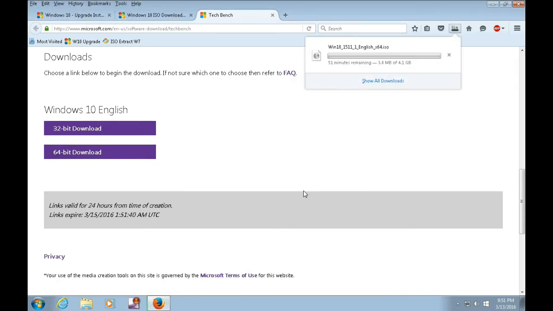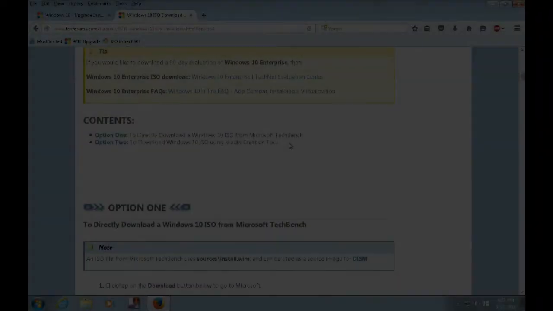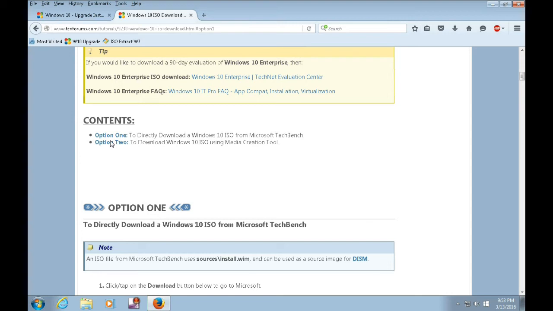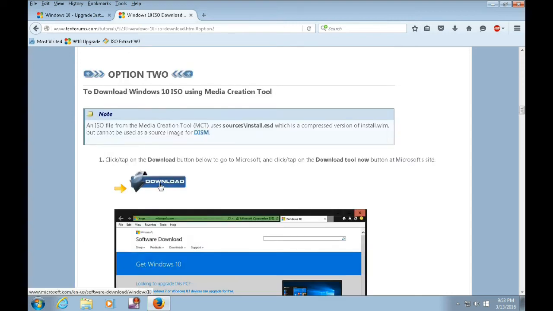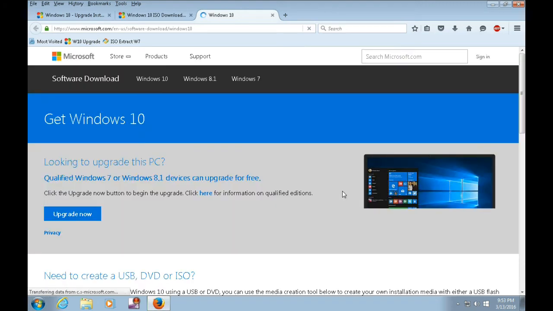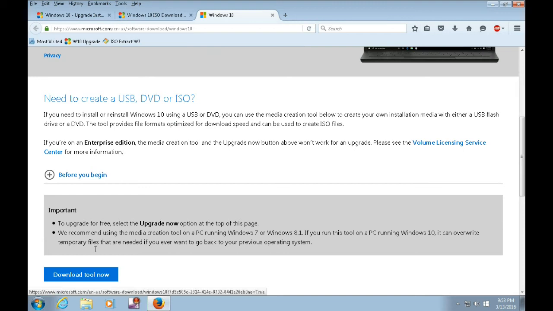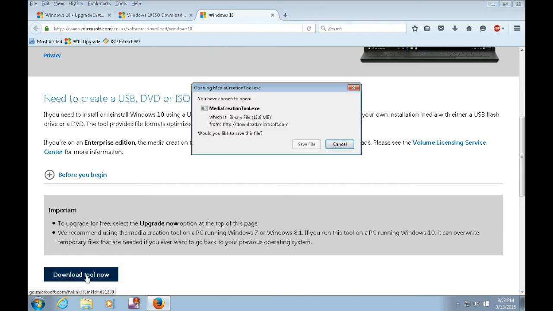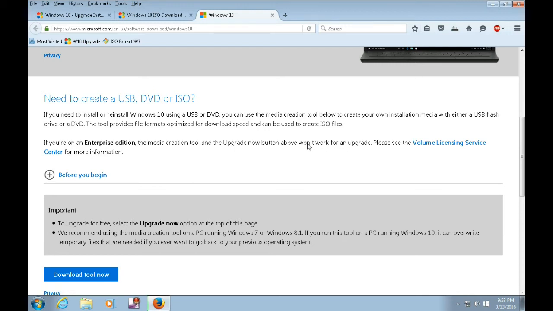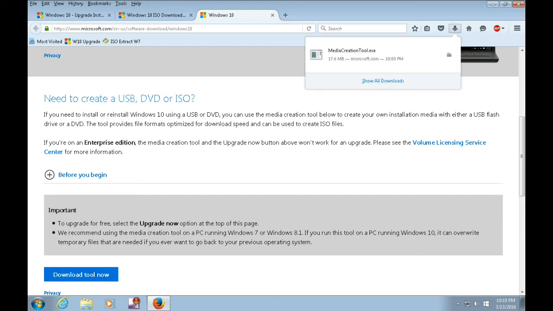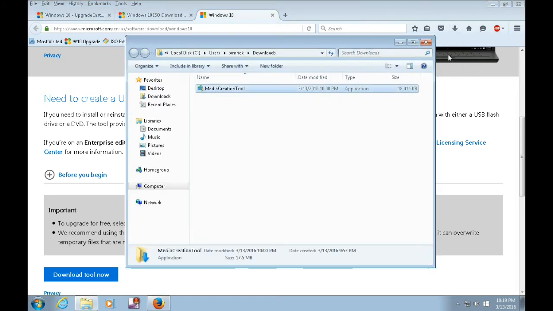But before we upgrade our system, let's have a look at downloading the ISO file using the Media Creation tool. Back in the tutorial, we'll select the option for the Media Creation tool website. Scroll down to the Download Tool Now button and click it. Save the Media Creation Tool executable file to your computer. Locate the file on your system and double-click it to begin.